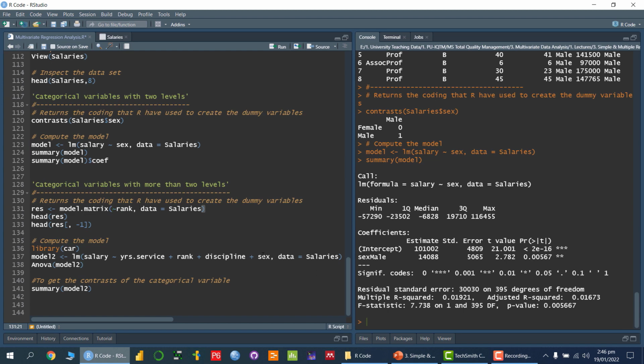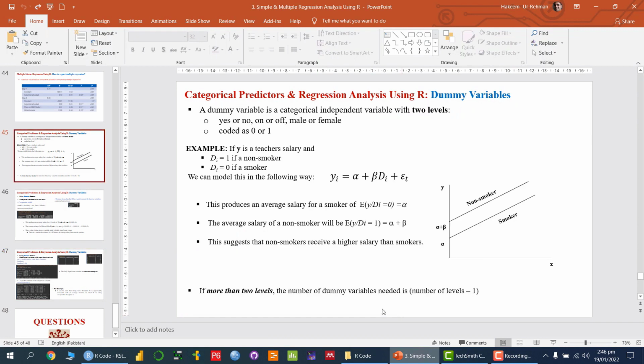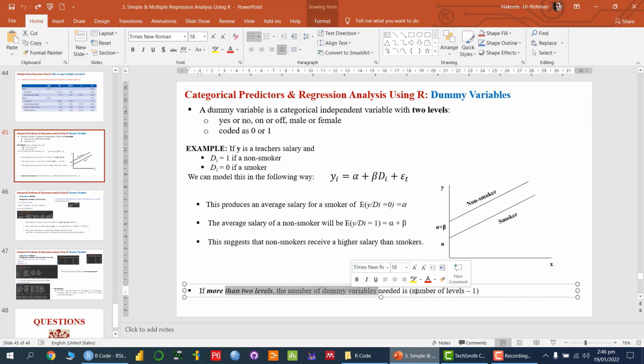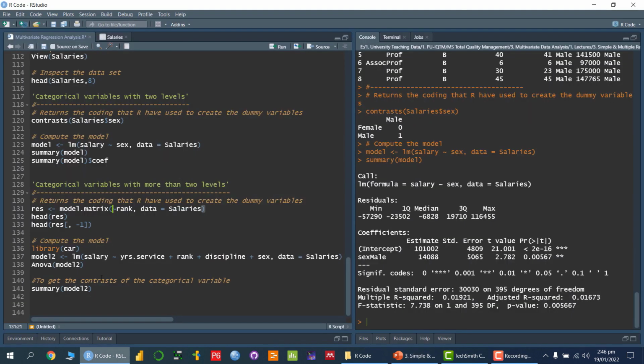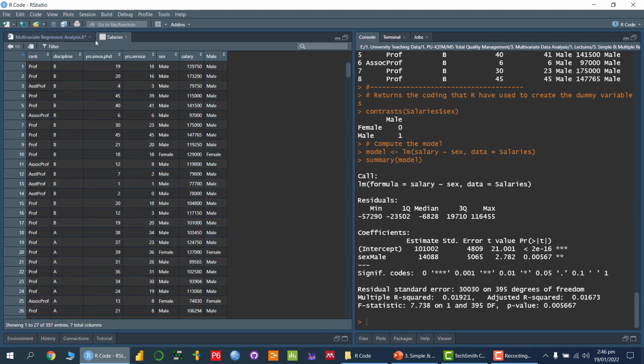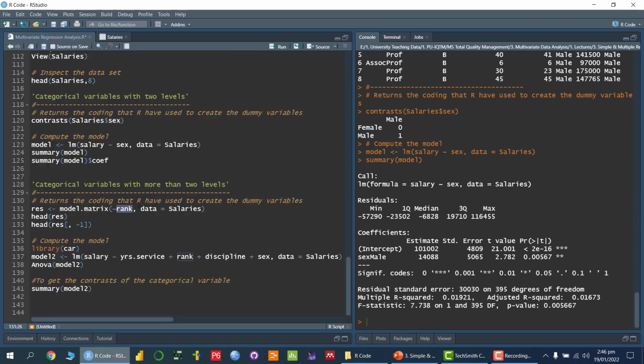Remember, as I have shown you, the number of dummy variables we need is the number of levels minus one, because in this particular case we have three levels: assistant professor, associate professor, and professor. So R is going to generate two dummy variables. How can we check how R has coded that variable as a dummy variable? For that we can use the function model.matrix, and then tilde and the name of the categorical variable, that is rank, then data is equal to salaries.